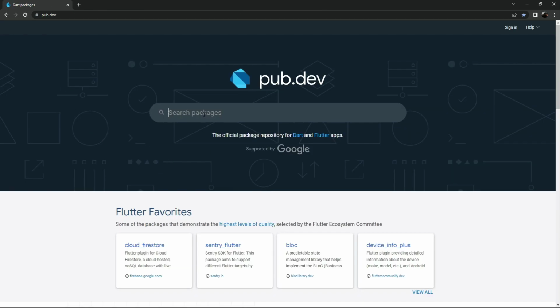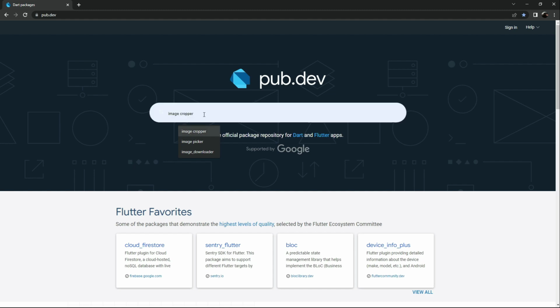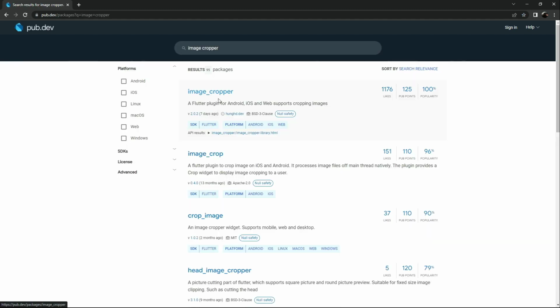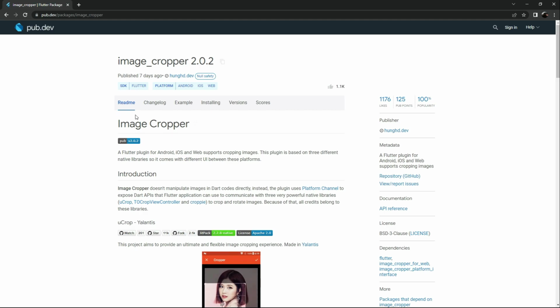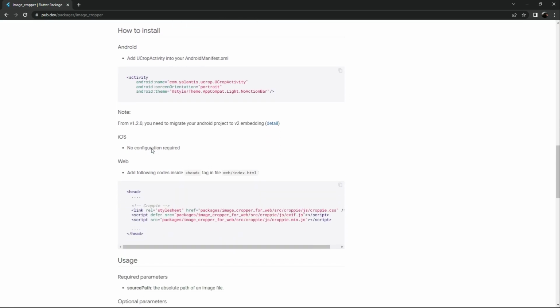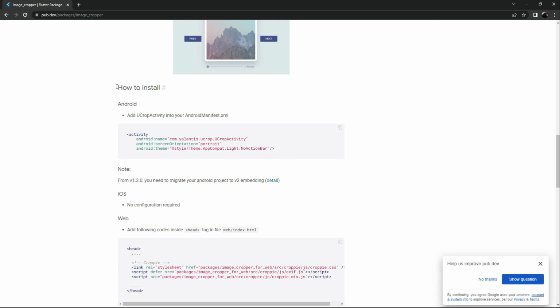And here, as you guys can see, search for image cropper and open it. Now in the readme we will go down, and here, as you guys can see, is how to install. For Android, since we are working with Android, add UCropActivity into your AndroidManifest.xml. So simply we will copy that first, copy it from here.